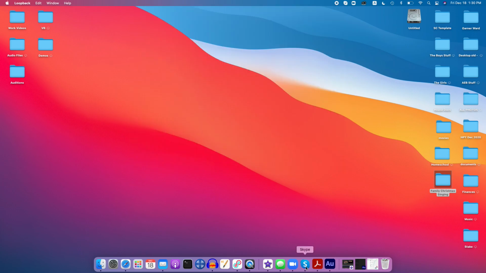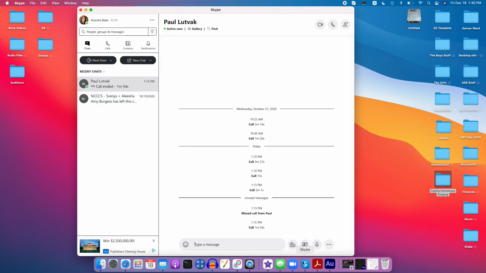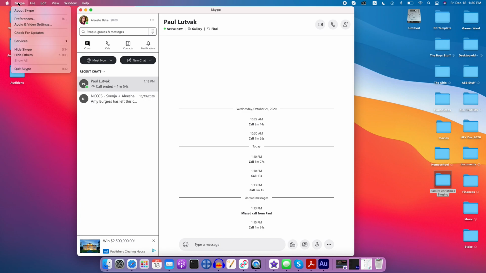We can close Zoom. For Skype, it's very similar. And thank you to the amazing Paul Lutvak, sorry if I'm not pronouncing that right, Paul, who helped me figure this all out. We sat and we Zoomed and we Skyped back and forth until we had both of ours set up right.